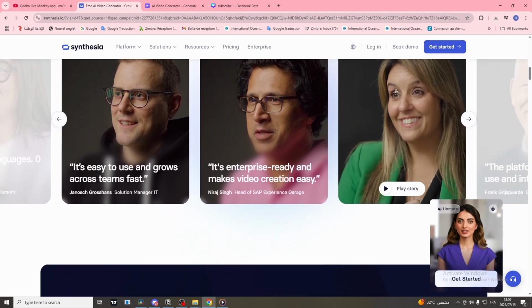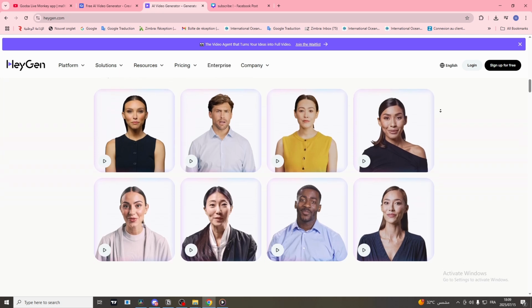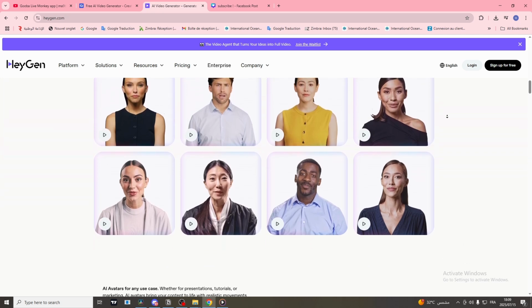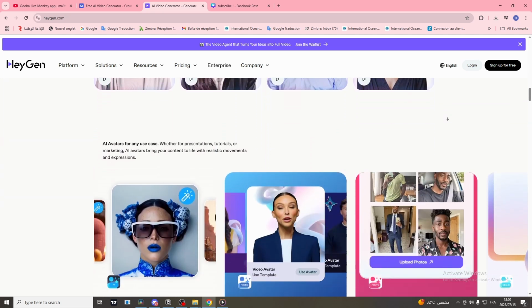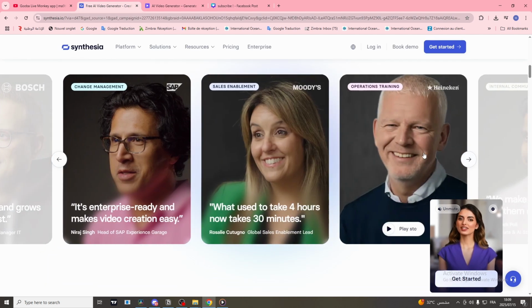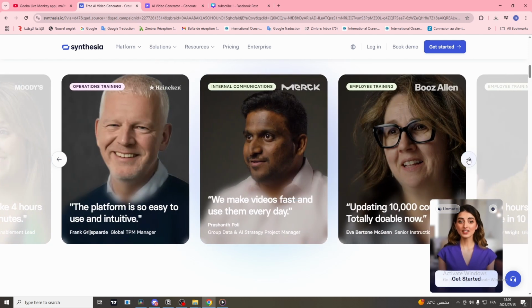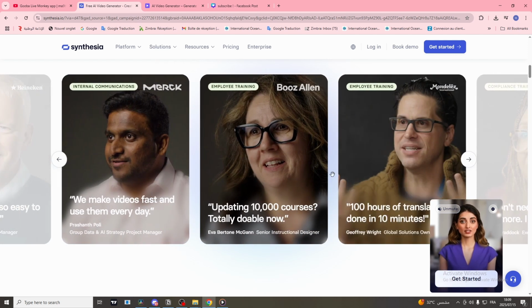HeyGen shines with hyper-realistic avatars and lip sync that's shockingly accurate. And you can even upload your own voice or clone one. Synthesia's avatars? Polished but feel slightly robotic at times. They do offer 120+ languages and accents, so for global reach, they've got range.